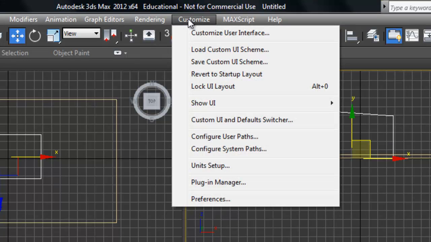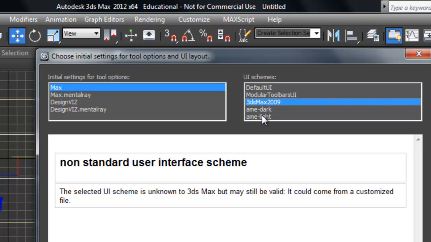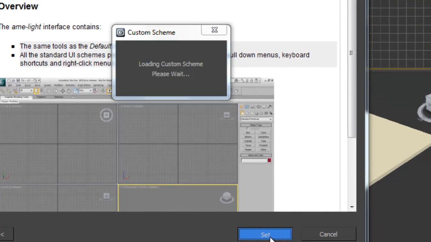We click on Customize, and we go down to Custom UI and Default Switcher. Click on that, and you can see we're on Default UI or AME Dark, and all we need to do is change to 3D Studio Max 2009 or AME Light. They're more or less the same interface, so it's this one here or this one. Okay, if you go Set, then it will load up the user interface.